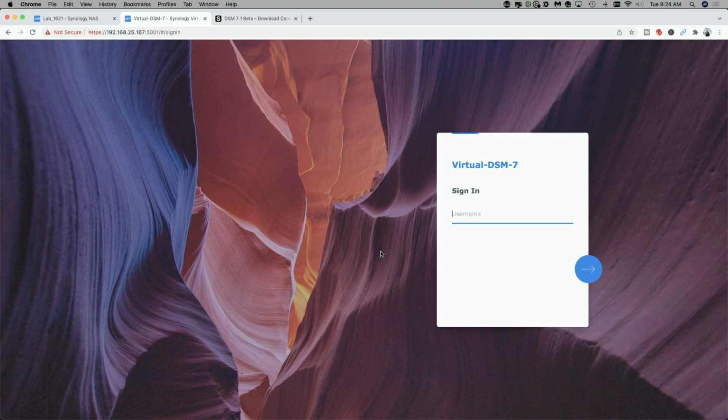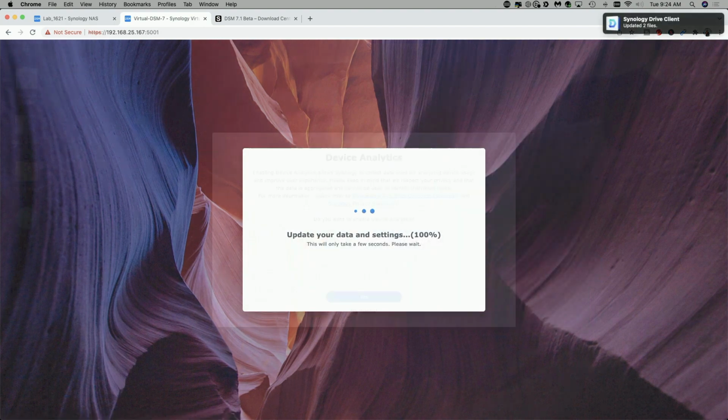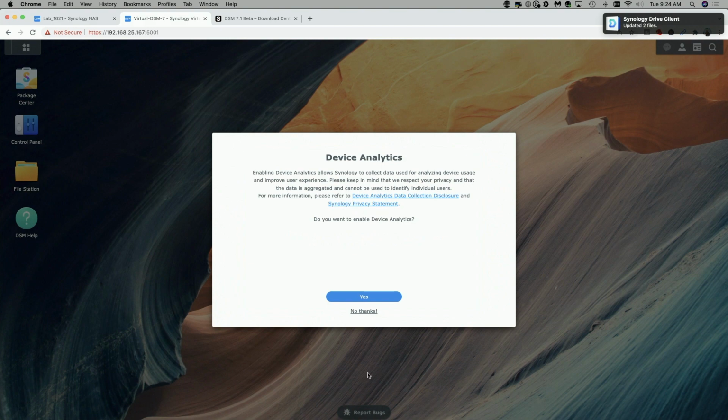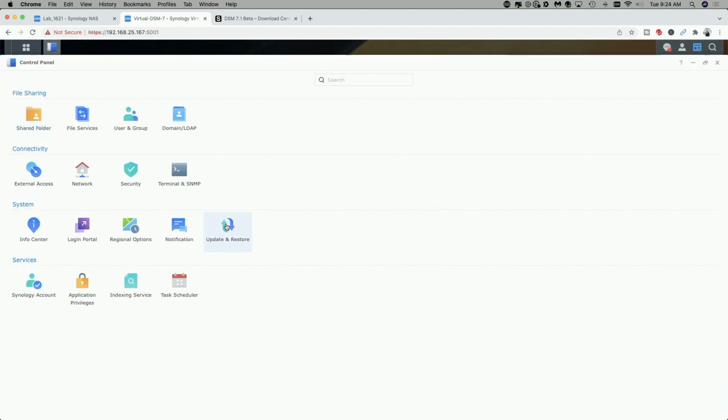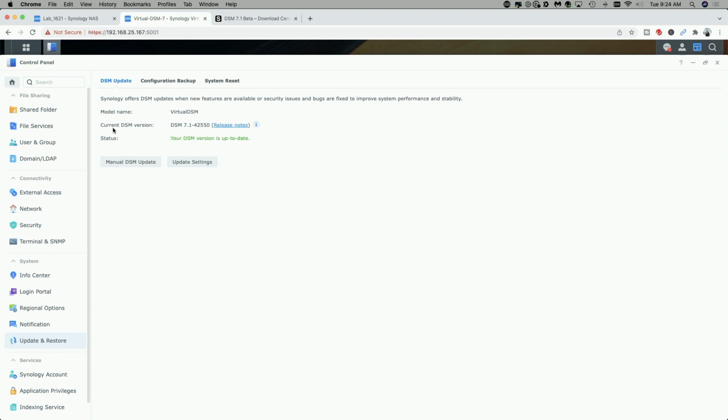Okay, it looks like the manual update to beta 7.1 has been completed. We're back at the sign-in screen. The DSM has rebooted. Let's get signed in. We're just going to say no to the device analytics. And let's jump over to the control panel and check the status. And you can see here the current version of DSM is DSM 7.1. So we are running the 7.1 beta at this point.